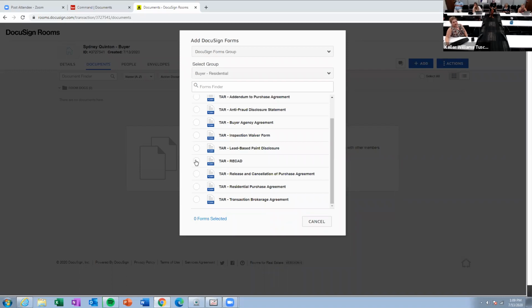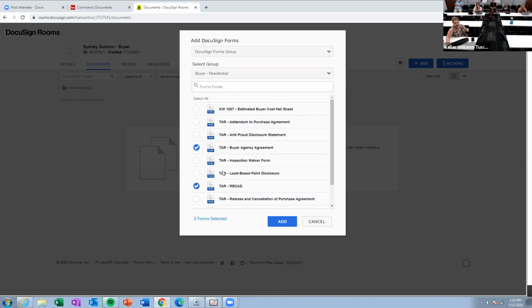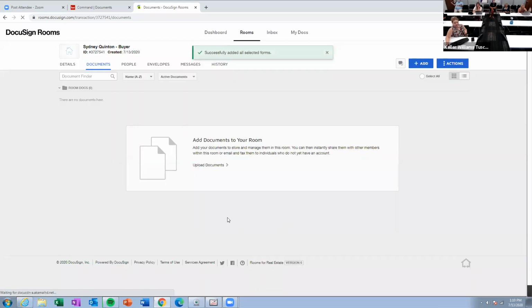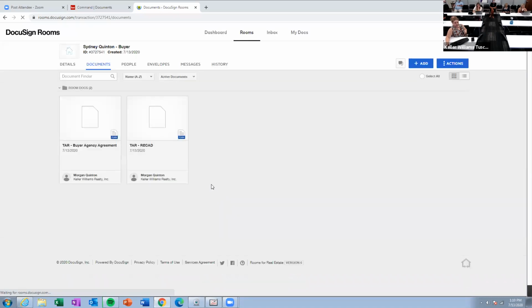Right, so I'm going to add the RECAD and the buyer's agency agreement, and you could add the contract, all that good stuff, as many documents as you need. You can add those in there. So I'm just going to click Add. All right, so I have 2 forms in here.